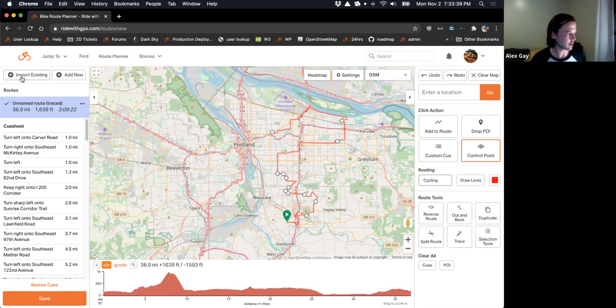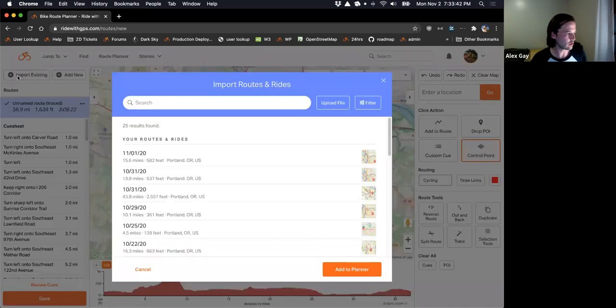So up here is import existing. And so I can choose any of my rides or routes, or also anything that is public on our site, whether it's a public ride or public route. So you can search for that up here. You can also click upload file to directly upload a file to the route planner. And then you'd be able to save it to your account. And let's say that was a file from a different route planner. You would want to then trace it because it probably doesn't have a cue sheet.